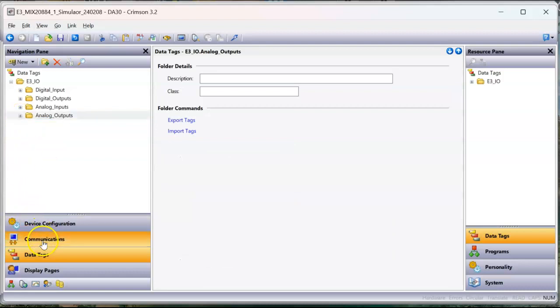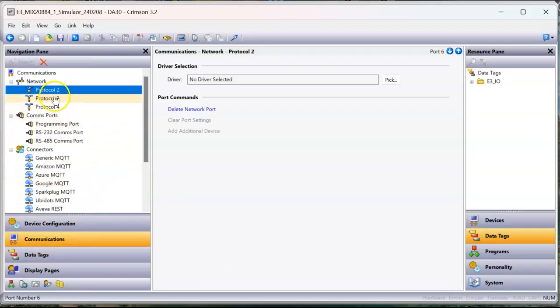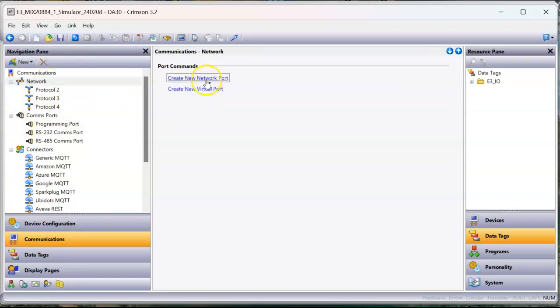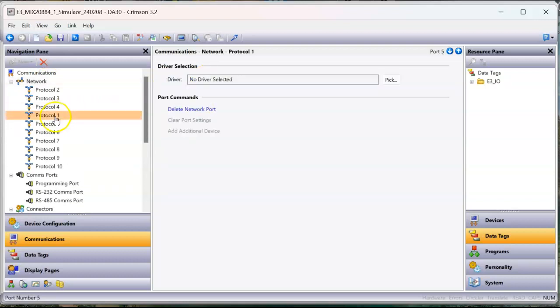So if I go over here to communications, on protocol 1 or 2, I don't know what happened to protocol 1 here. Let me try something. I have my protocol 1. It's down here. That's weird. Can't really move it. Anyway, I'll click on whatever protocol. It doesn't matter. I click on a protocol here, and I'll hit the pick button.